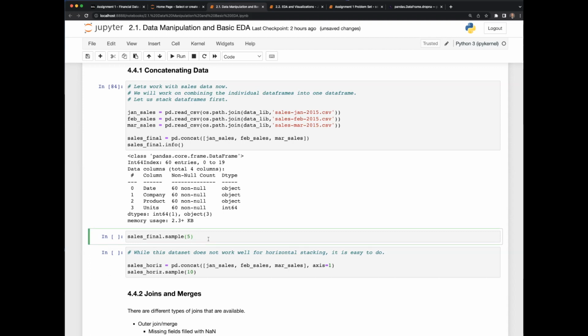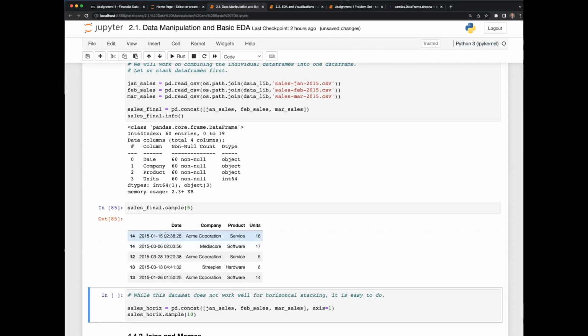And if I actually just do a random sample, you'll notice here is January, here is March, January. If I run sample again, there we go. Now we've got a February in there. So you can see it's combined the January, February, and March sales into one data set. So that is just pd.concat.